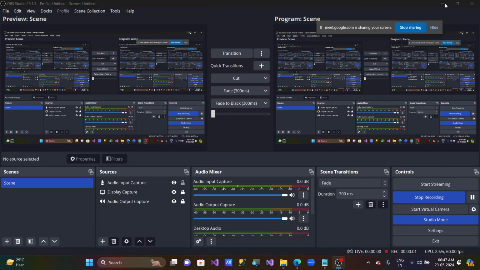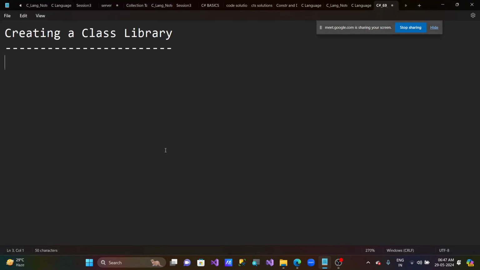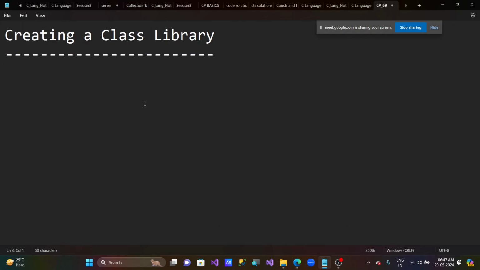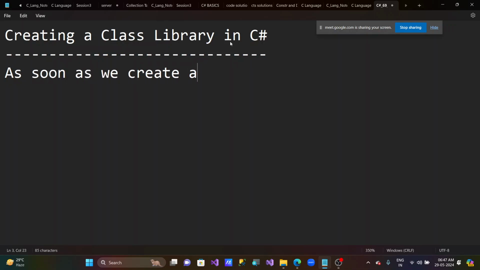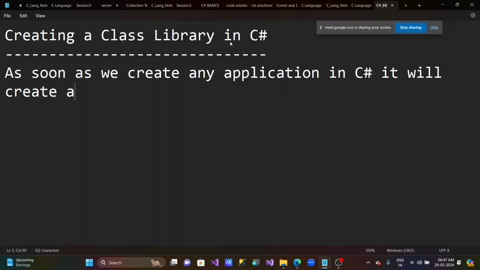Let's get started with something called a class library in C Sharp. How to create a class library in C Sharp? Generally, as soon as we create any application in C Sharp, it will create an assembly, guys.